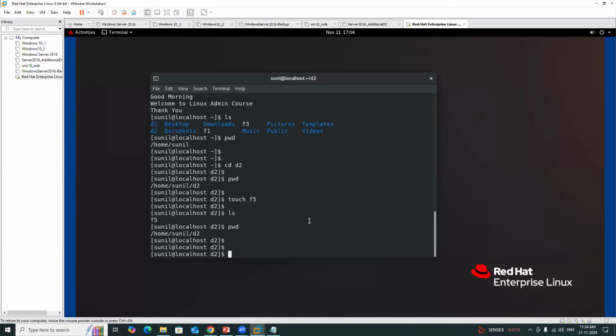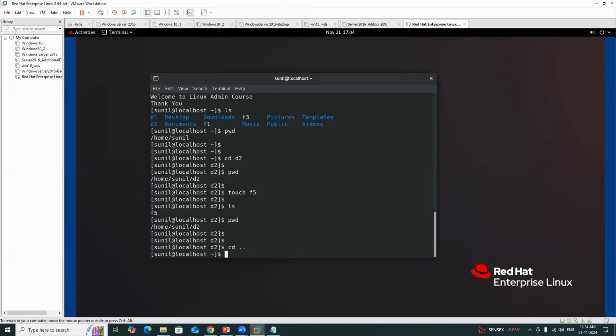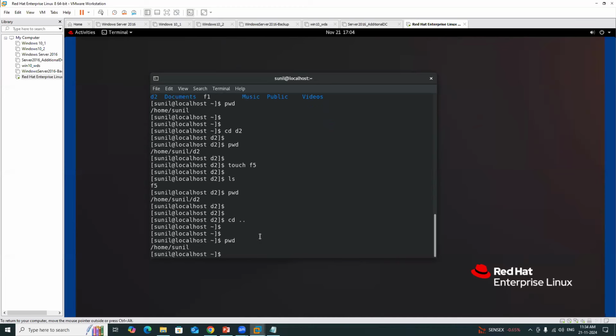Whenever you want to go back to the immediate parent directory, we have a command called cd .., which helps you go to the immediate parent directory. Perfect. Now where am I pointing to, PWD? I'm pointing to /home/Sunil. Did I go one step above? Perfect. Now in the Sunil directory, let's clear the screen.